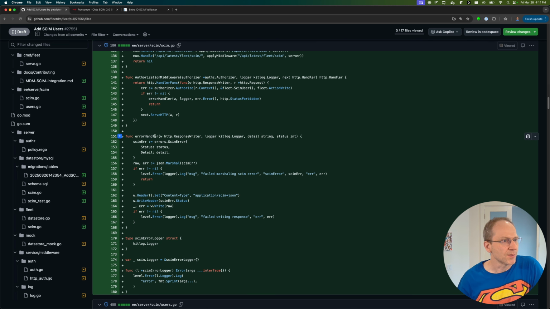Error handler has to be SCIM specific, so we set the proper content type here, and we include the detail and the status in the SCIM error. It also includes some other details like schema, and that's all part of marshalling.